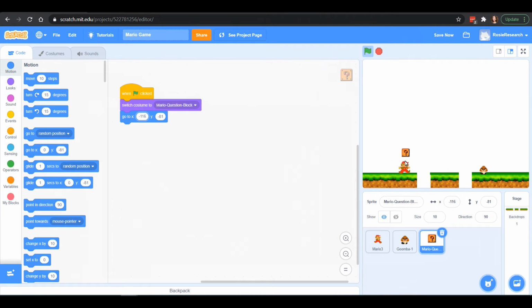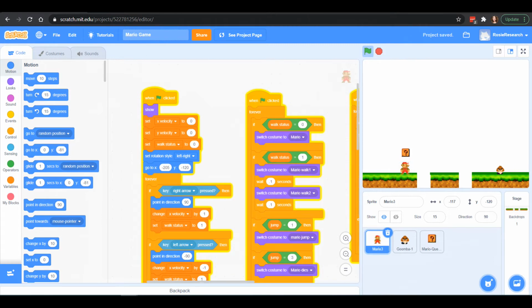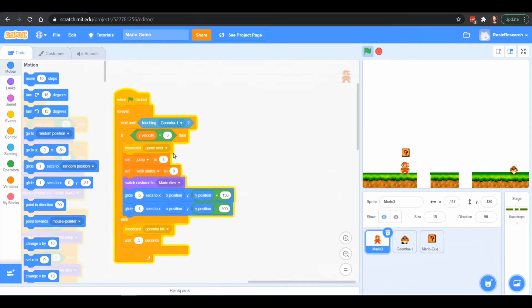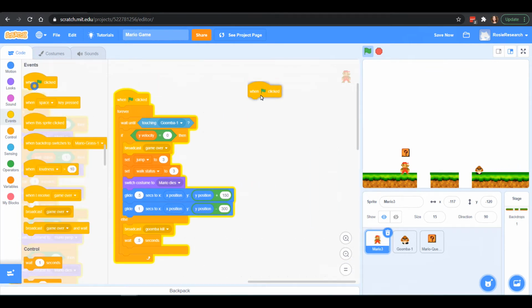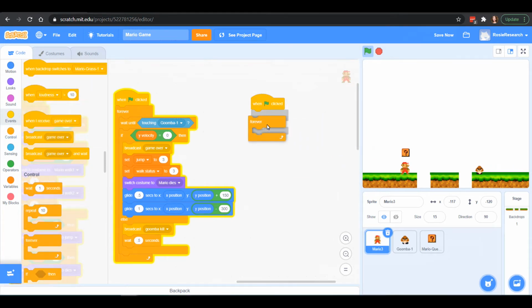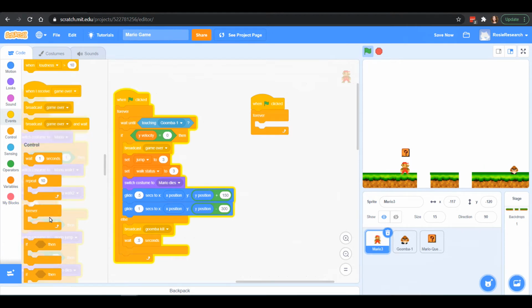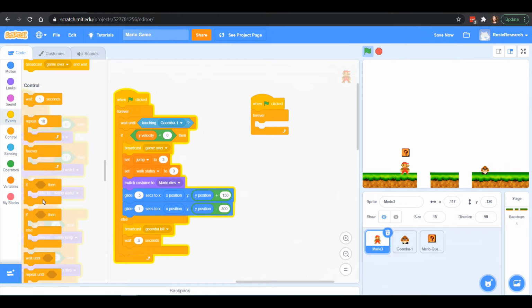So now I have this great question block, but nothing really happens when Mario hits it. So I need something to happen when Mario hits it. And what we can do is go over to Mario and program what will happen in Mario. This is all of our Mario stuff that we've done so far. We're going to do another event: when we start the game, forever we're going to check to see if Mario is touching that question block. So we want a wait until, and when he's touching it, then we'll do something.